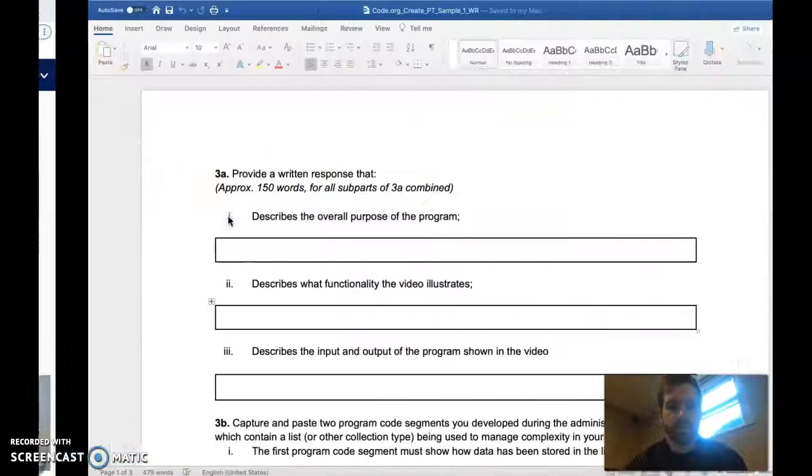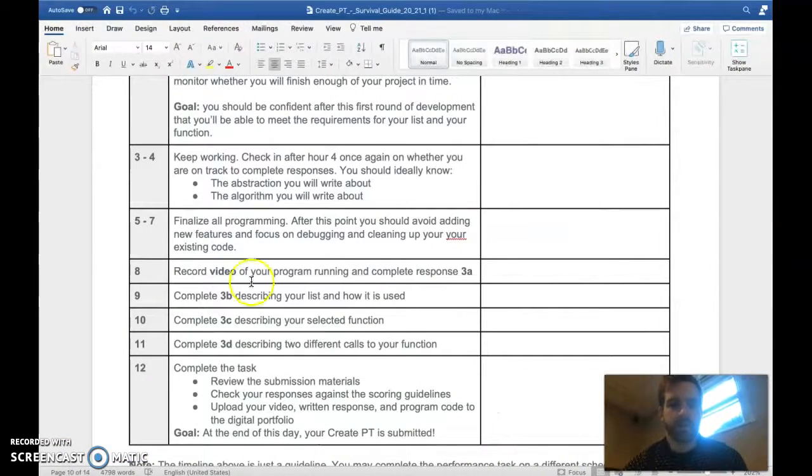Alright, so at this point we should be roughly in hour 8, so you should be finishing your programming at this point and then working on creating your responses. So today a good goal would be to obviously finish your programming if you haven't done that yet, and then we want to record a video of your program running and complete response 3A.